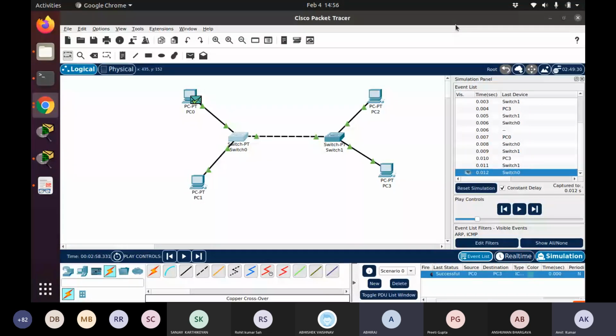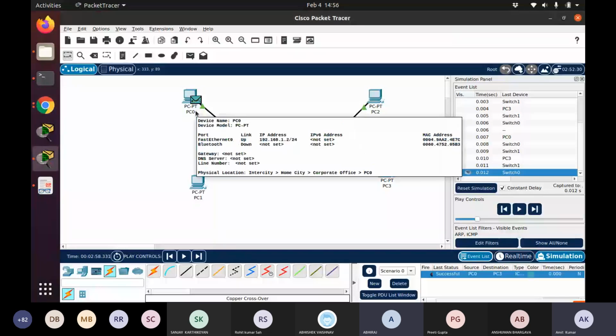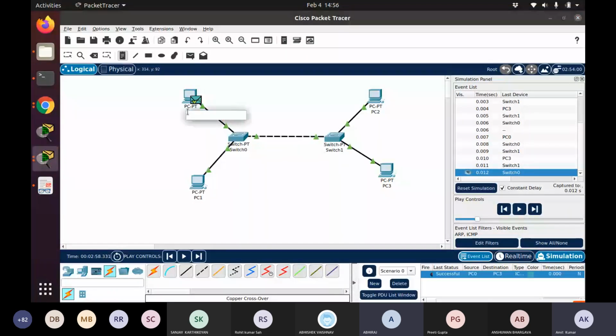Some extra things you can do: suppose this is PC0, and you want to tell us what IP address you have assigned, you can click on a note and write 192.168.1.2. Then you can see this is the IP address assigned to this PC. So you can add text. Suppose this is the PC of 192.168.1.3. If you do this, we can see the assigned IP address without going to the configuration mode.